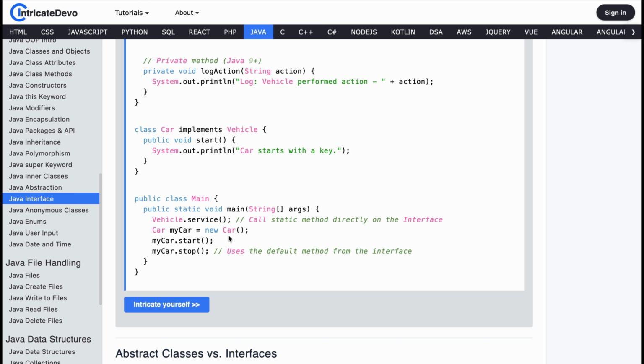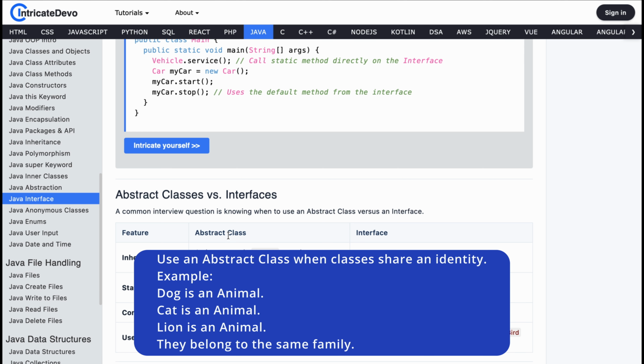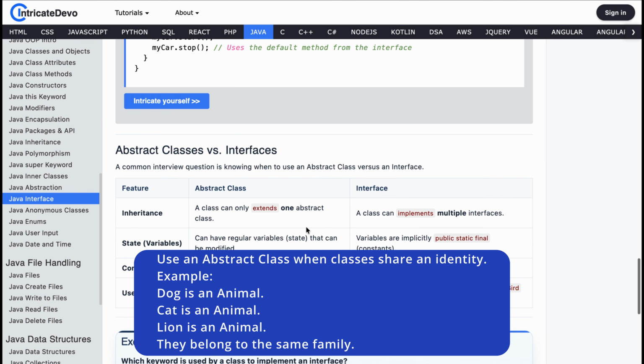Now for one of our most common Java interview questions: when should you use an abstract class and when should you use an interface? Let's make it easy. Use an abstract class when classes share an identity. Example: dog is an animal, cat is an animal, lion is an animal. They belong to the same family.